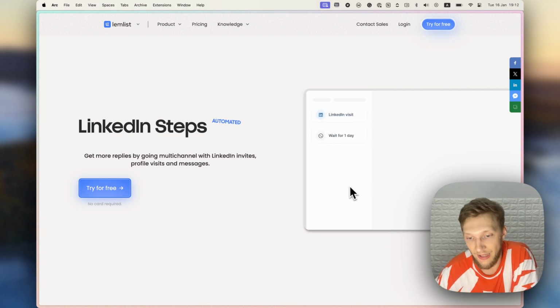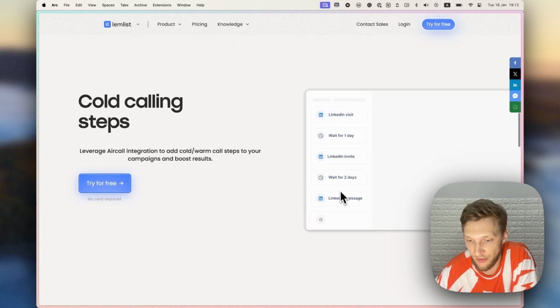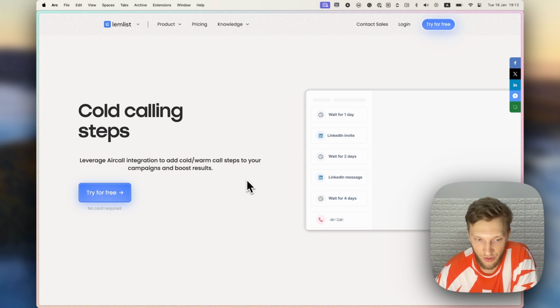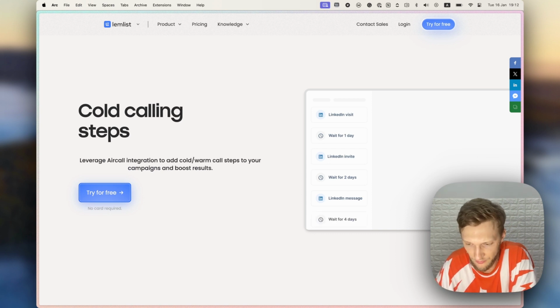Also cool, in addition, you can even add cold calling into that sequence as well. You need to use the Aircall integration for that. It's not natively built, but still, you basically have all the points covered. Whether you're using email outreach, LinkedIn outreach, or calling outreach, everything is in one place. So pretty nice, pretty simple.